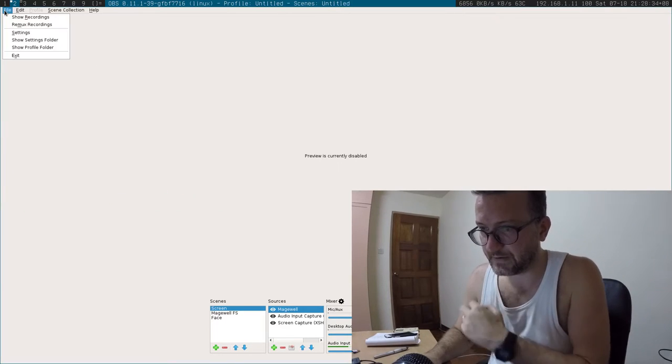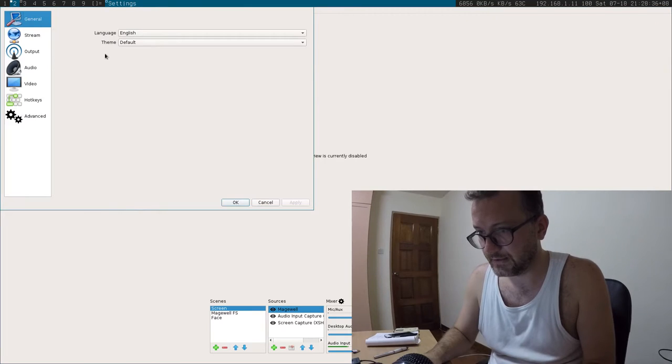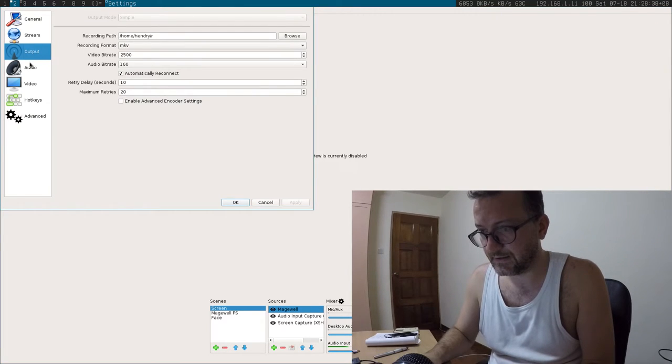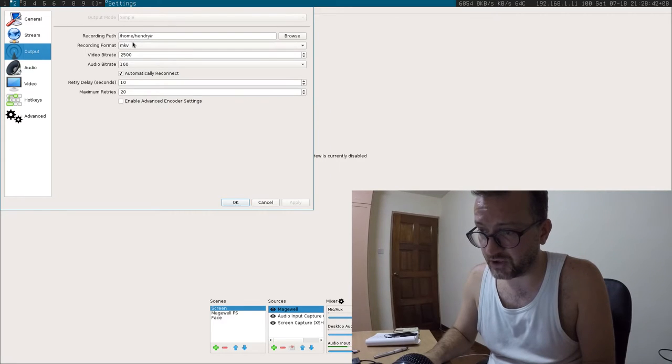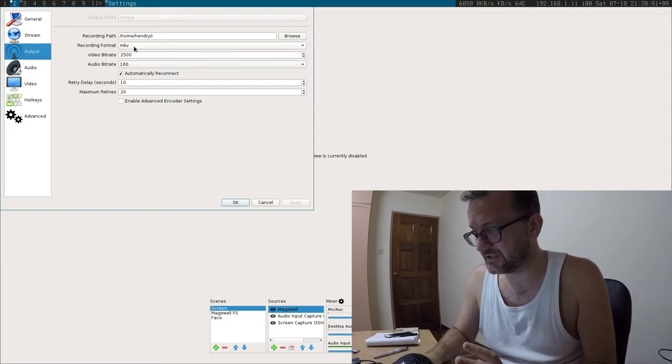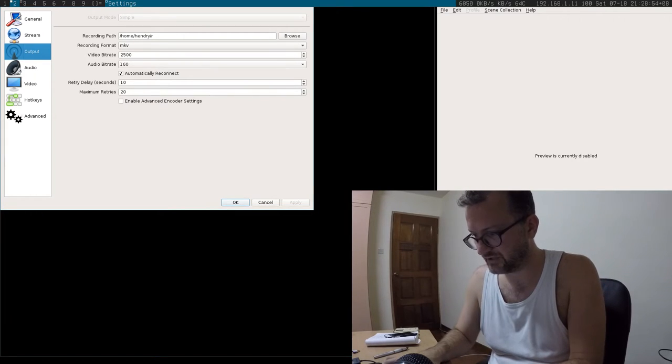My next tip will probably be in settings. I recommend you keep it simple, but use the recording format of MKV, which is Matroska. It actually has less load on the CPU. Let me see if I can show that to you somehow.